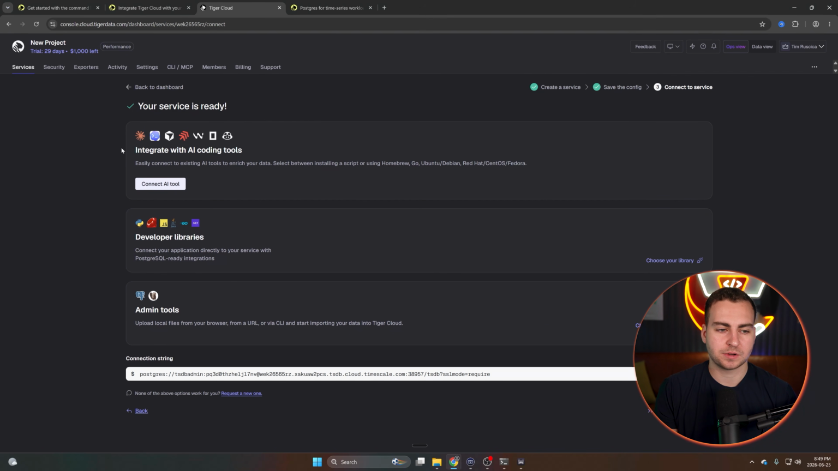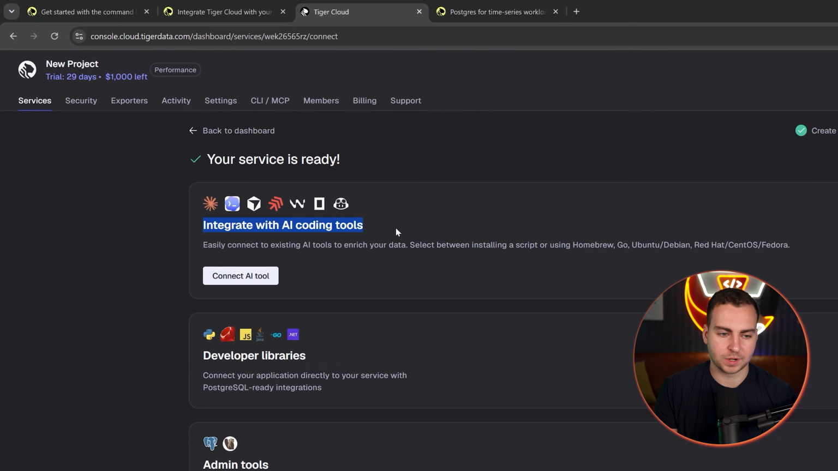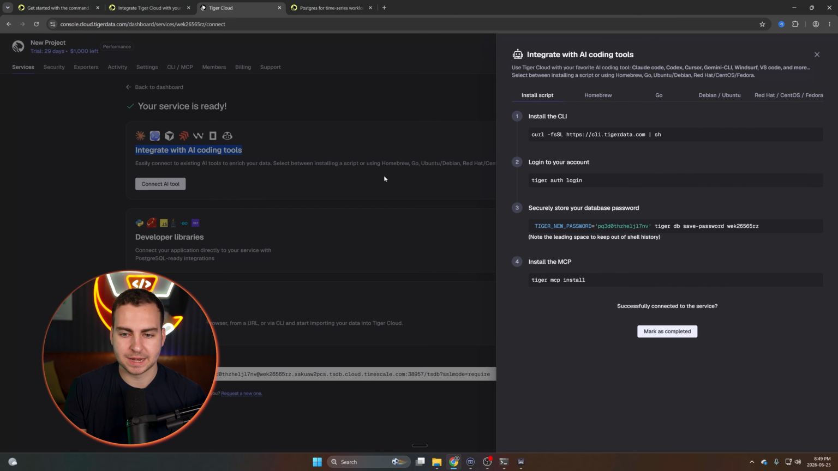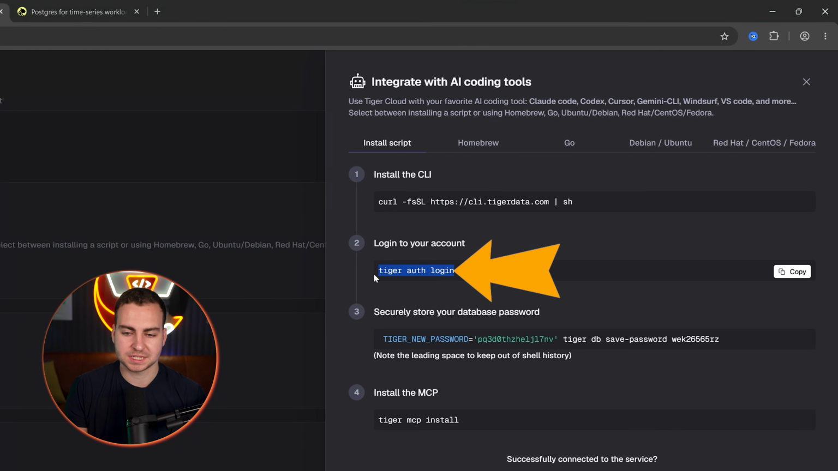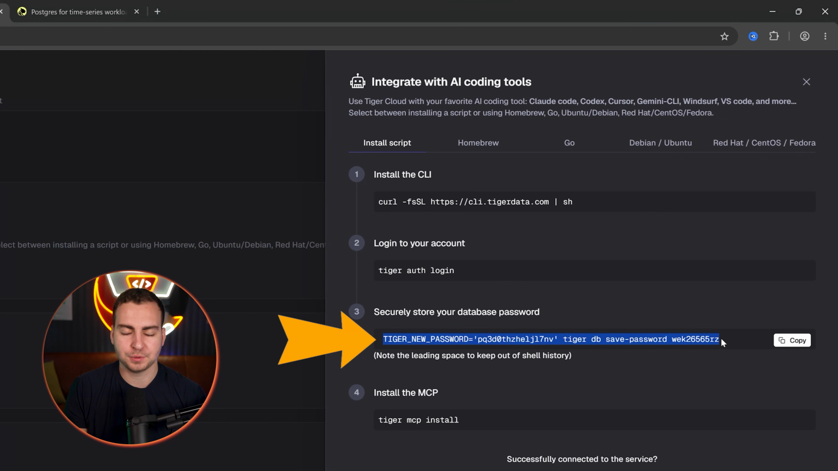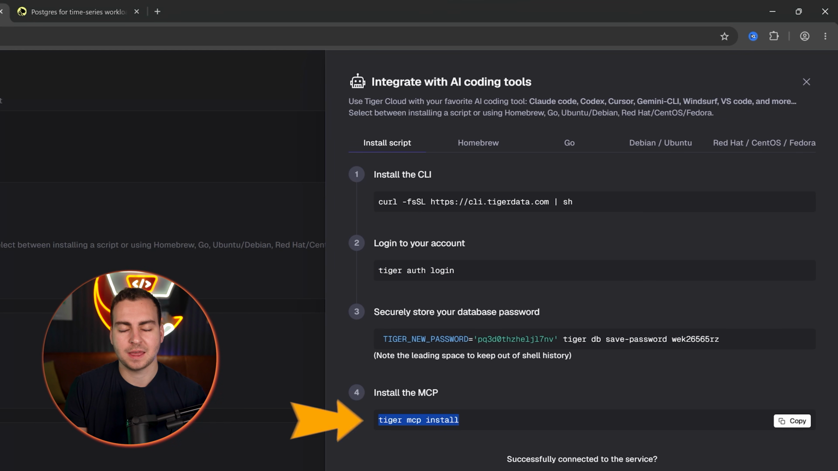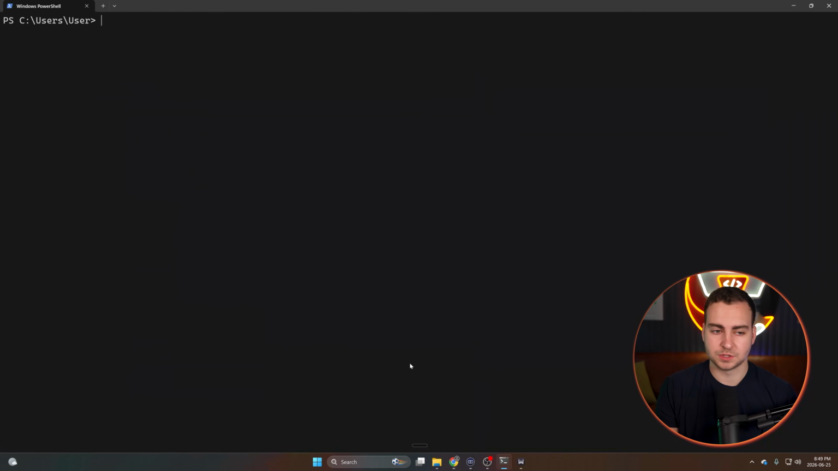Okay, so once the service is created, you can see that you can just directly connect it with AI tools. Of course, you can use it as a normal database. So I'm going to go connect AI tool, and it gives me the setup steps to do this. Very straightforward. We're just going to run this curl command. We're going to sign in with the Tiger CLI. We're just going to set this environment variable, which works a little bit different on Windows, and then install the MCP server. So let's go through the steps.